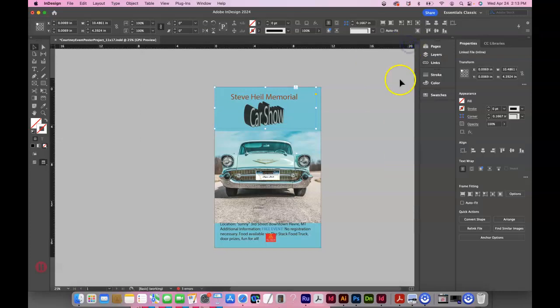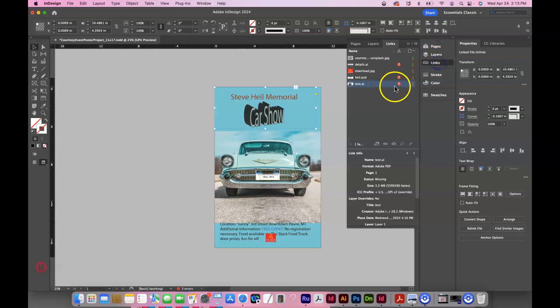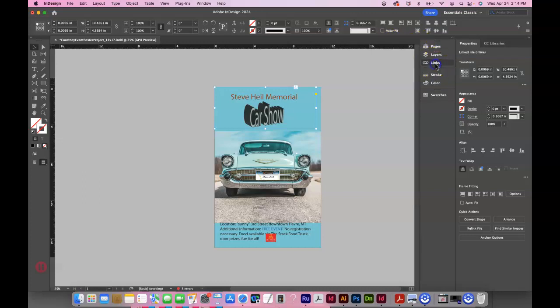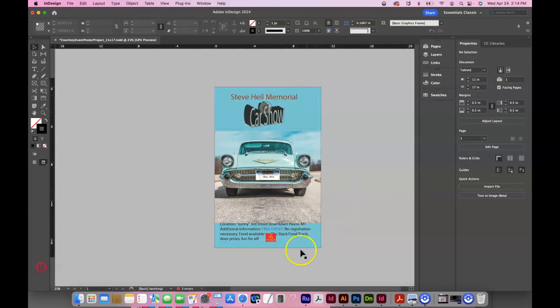Okay, so that's how you would do that. Copy them all over into your links folder, and you may have to relink them, and then copy them over into there. Maybe something more like this. Put a little bit more color in these.